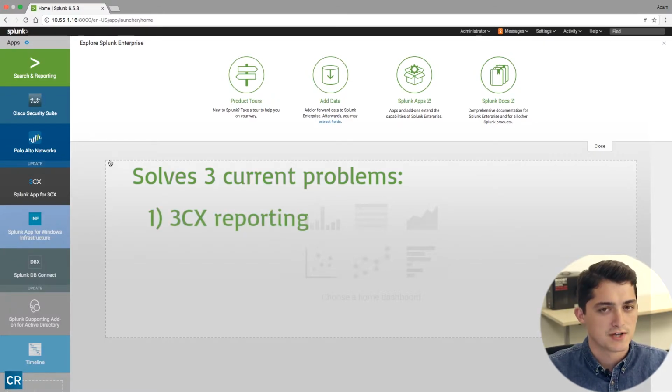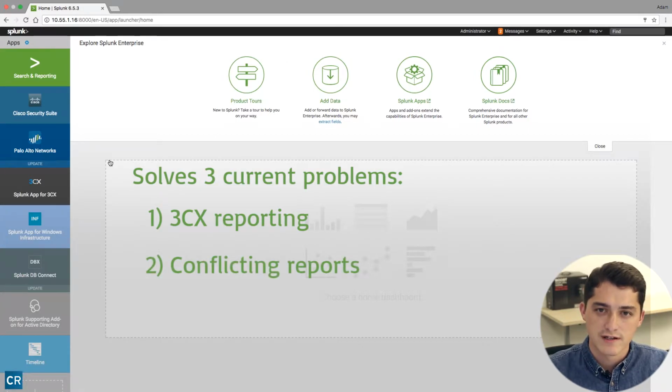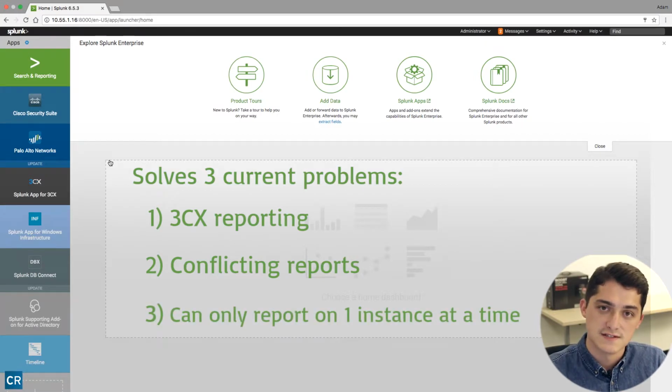The first is 3CX reporting. 3CX reporting has been found to be very canned at times and doesn't give you enough insight into your data. The second is these reports can sometimes be conflicting. Are you seeing only queue information? Are you seeing agents in queue information? Or are you seeing agents overall information? It can oftentimes be confusing. The last is if you have multiple 3CX instances, you can only report on one at a time.